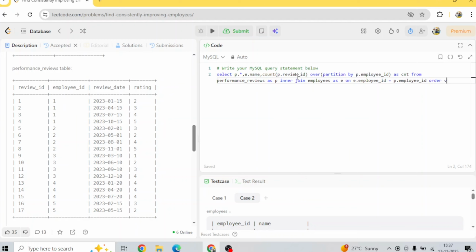Correct, order by p dot employee id. Okay, now think about this. We need to order this by the employee id. In which order? In the ascending order, correct? And not only that, we need to also order by the review date in descending order, so that the highest date comes at the top. So we will say p dot review underscore date in descending order.